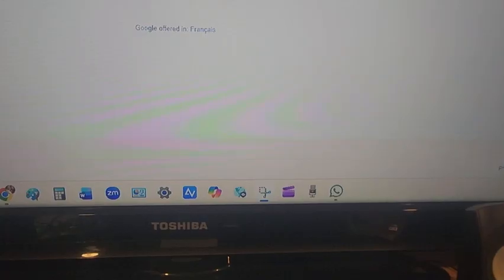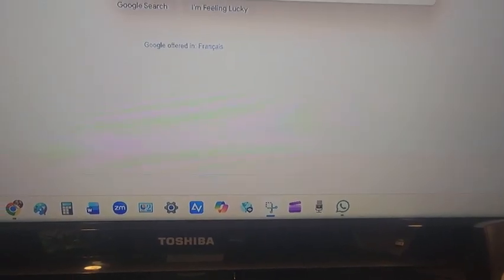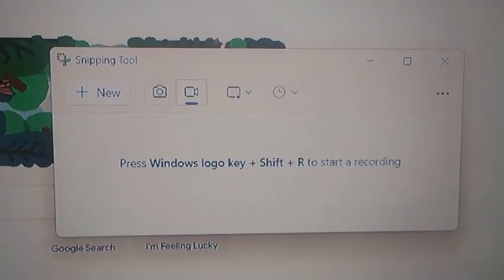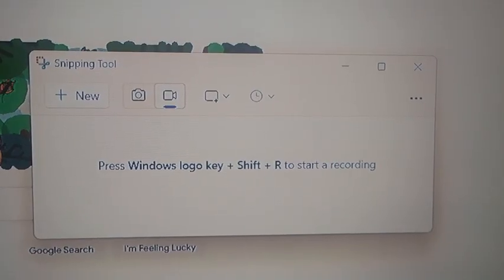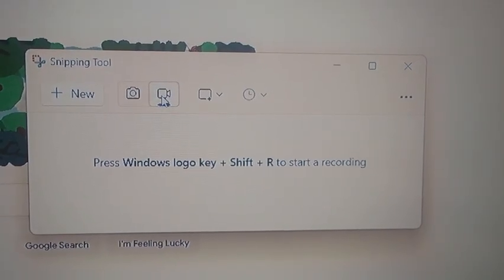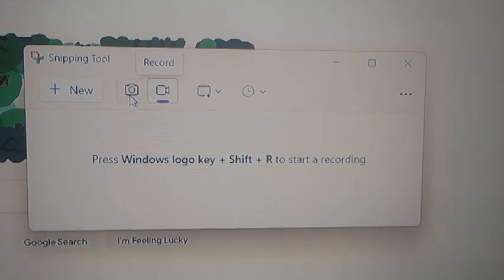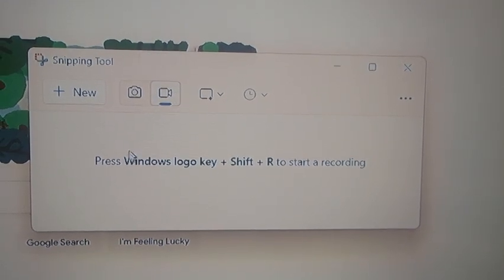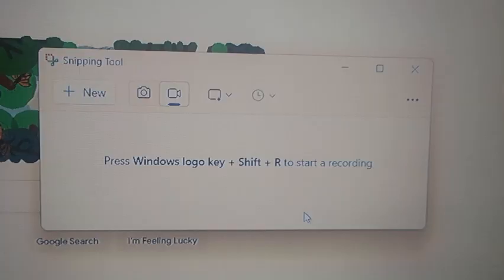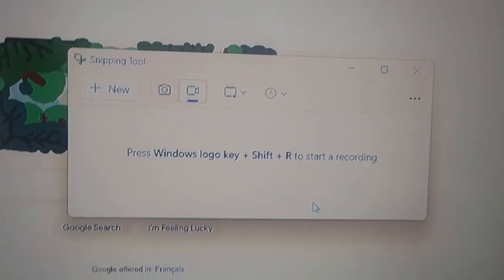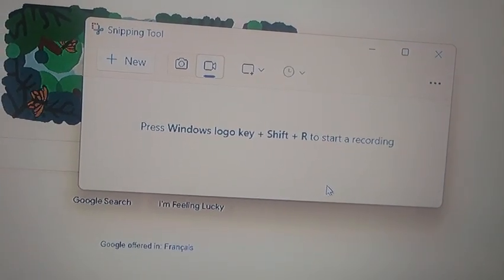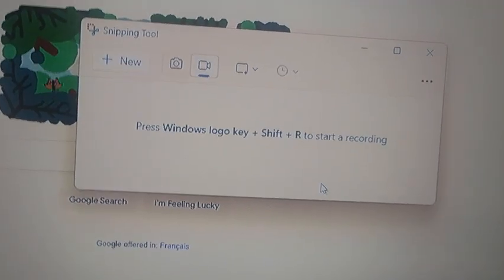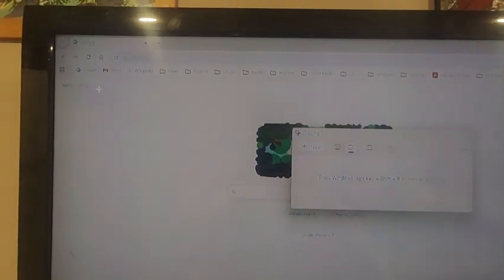I'm going to open it, and it's going to tell me that I have to press the Windows logo. I'm on the video here. Sometimes it comes up as picture. So on record, press Windows logo key, Shift R, to start a recording. So I'm going to do that. Windows Shift R. And the screen goes a little bit hazy.